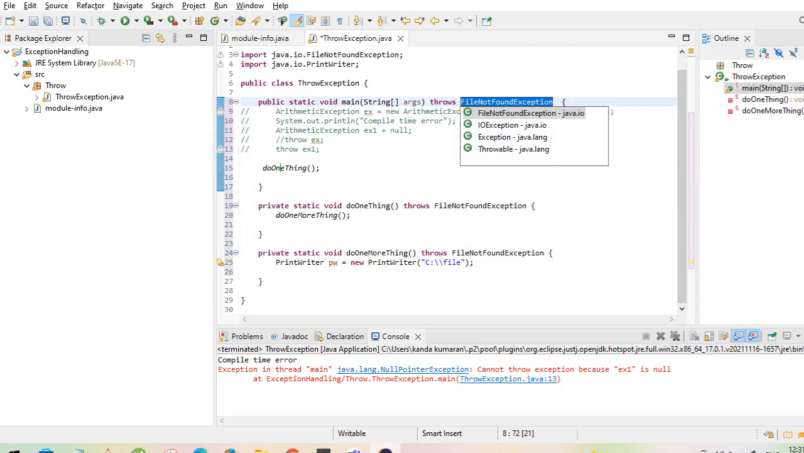So here we have many kinds of exceptions like input, output, expression, throwable. If you use the keyword called throwable, you can handle all the exceptions. In order to pass a specific message to the programmer, I have utilized this file not found exception. If you don't want to pass any specific message to the programmer, you can use throwable directly in this main class. Under throwable, whatever exception is available, you can handle those exceptions in your code.